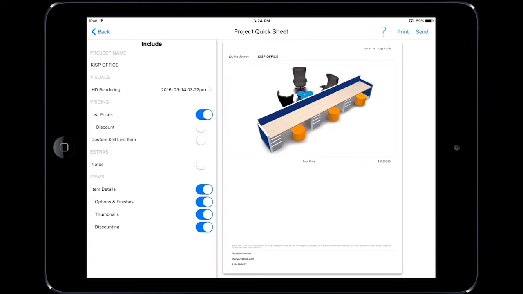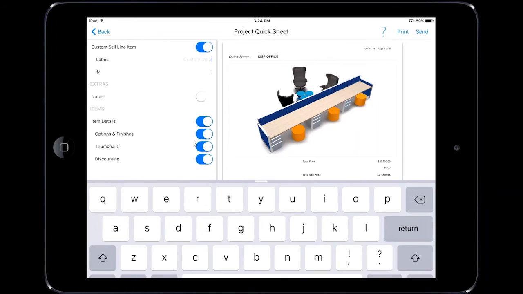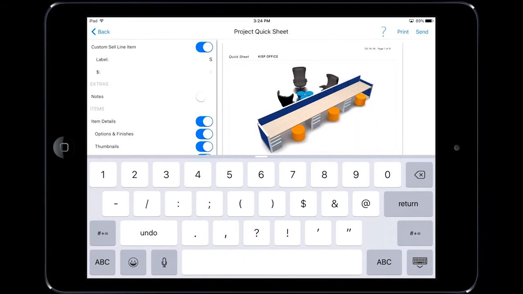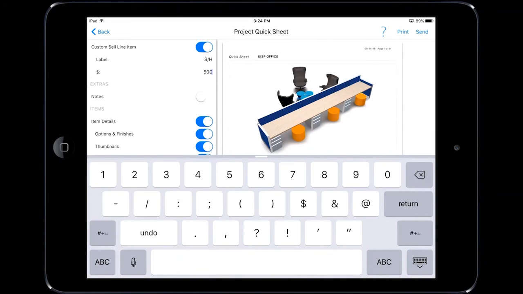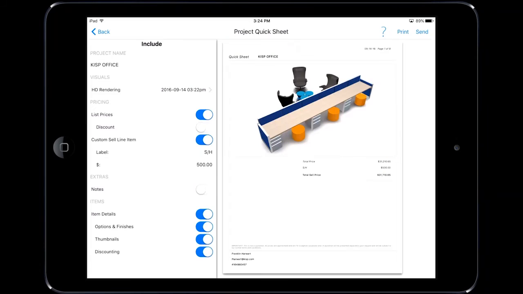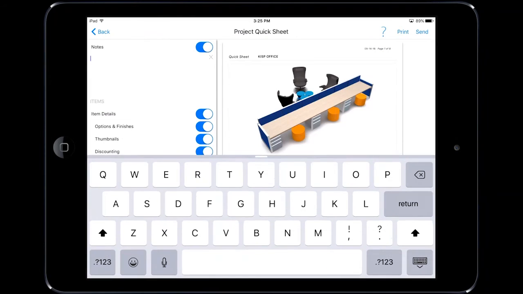All right, I can certainly add that custom cell line item, and you could add anything here. I always like to add my shipping and handling. And we're going to say that's going to be roughly about $500. I can add my notes here. I'm just going to type in, here's your estimate. Obviously, you want to be a little bit more detailed than I am.